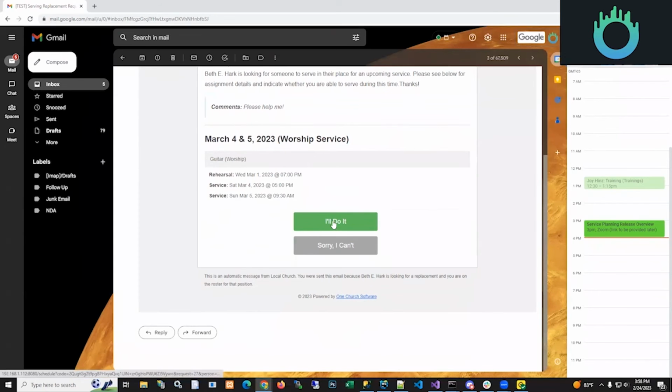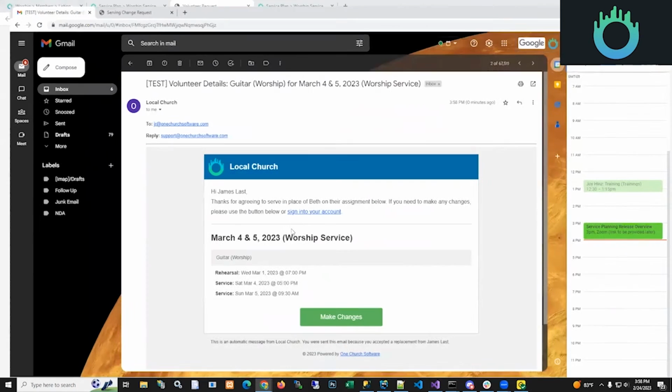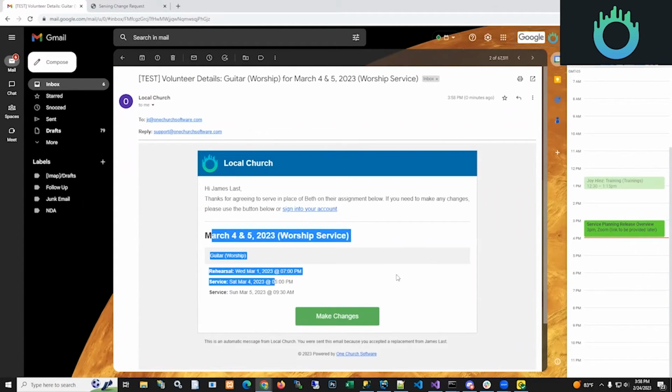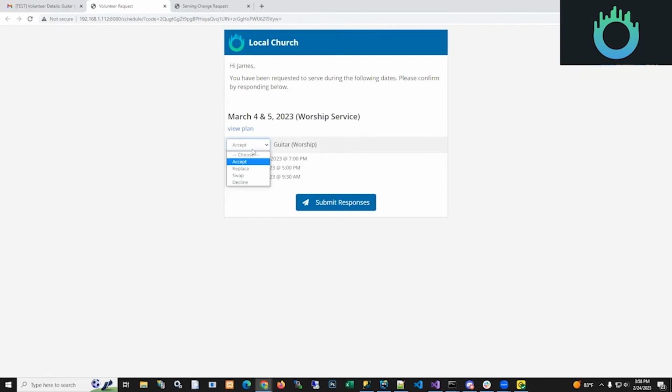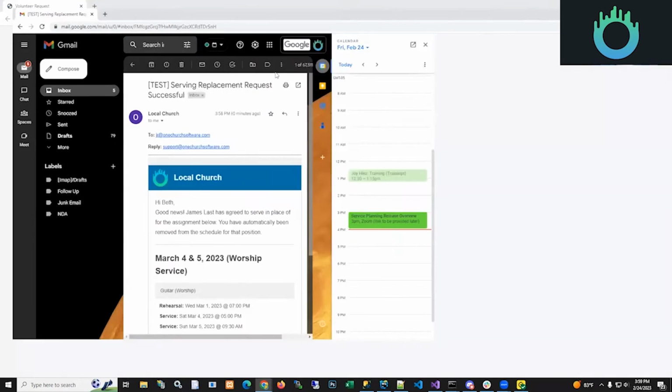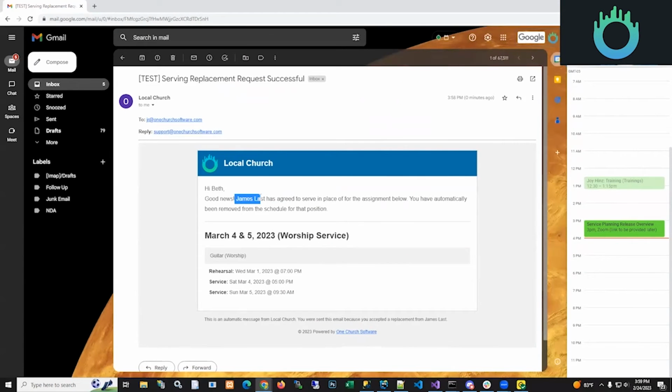Now let's say James does accept the request and selects the "I'll do it" button. You see that he receives a confirmation message thanking him for accepting the position. James will also receive a confirmation email thanking him for replacing Beth. Now James can also make changes. He can still make a change on that request that he just accepted. And then the other email went out to Beth, letting her know that James has agreed to serve in her place.